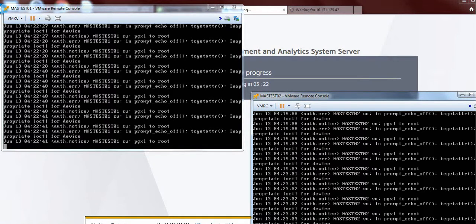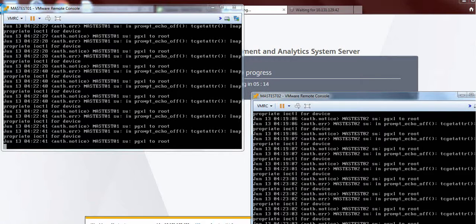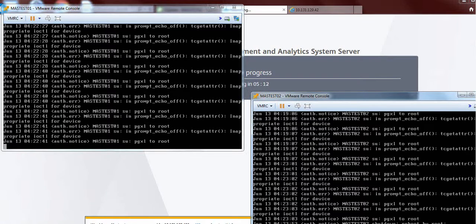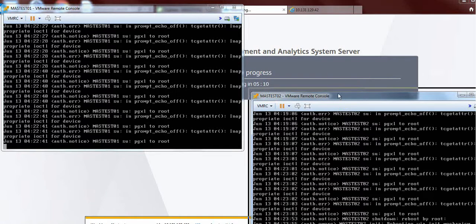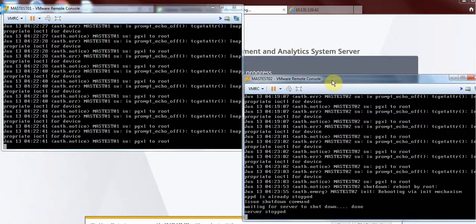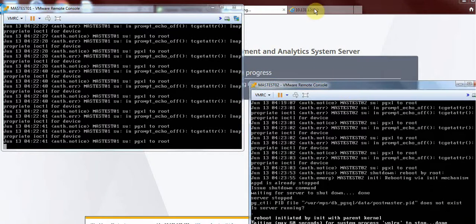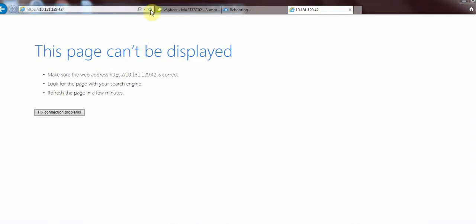Alright, so we're about at 5 minutes. We should be rebooting on the secondary node very soon. Oh, there we go. So shut down, yep, right on time. Alright, so let's see. Floating IP still not available.